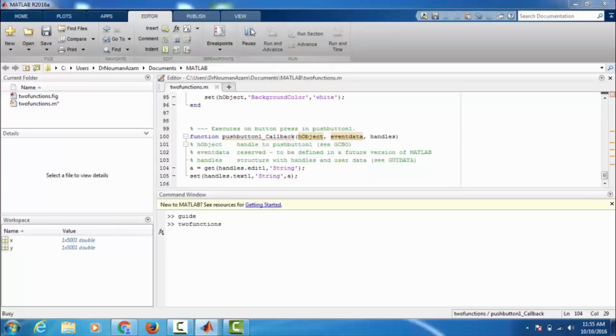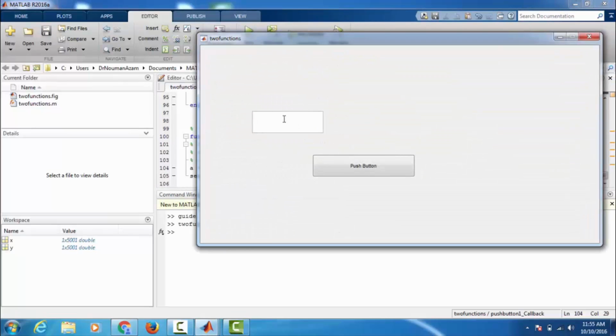So let's run this program. The user may enter some values over here, and this value is going to appear over here. Whatever the user enters here is going to appear there. It was a very simple program, and remember these two functions, the set function and the get function, because they will be very, very frequently used in this course. So try to do a lot of examples using them.